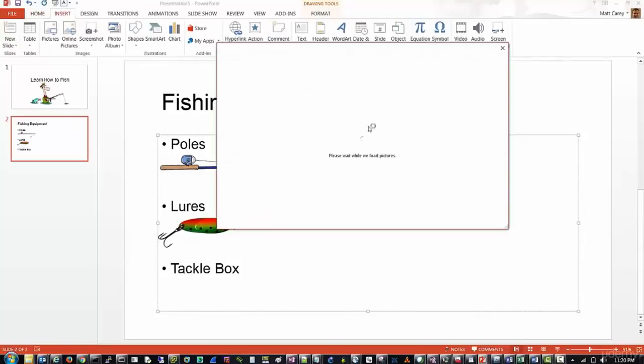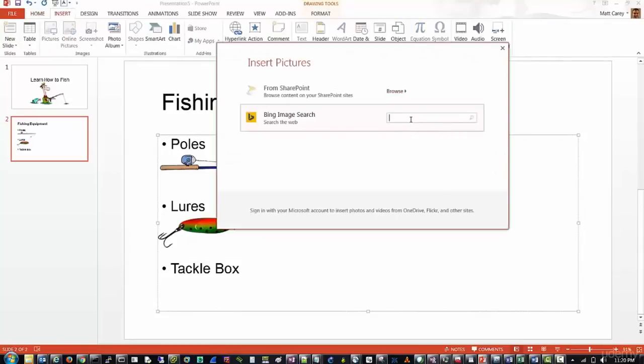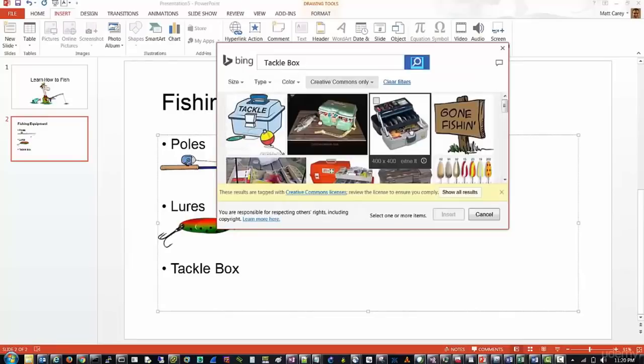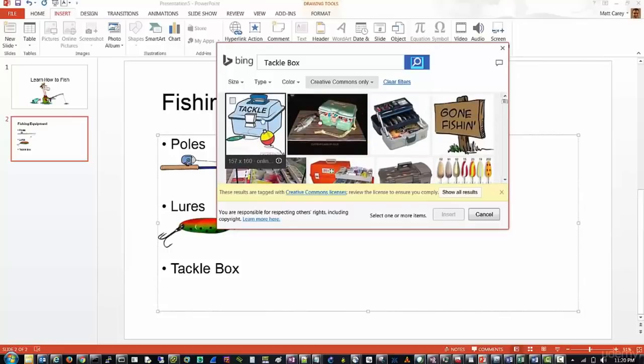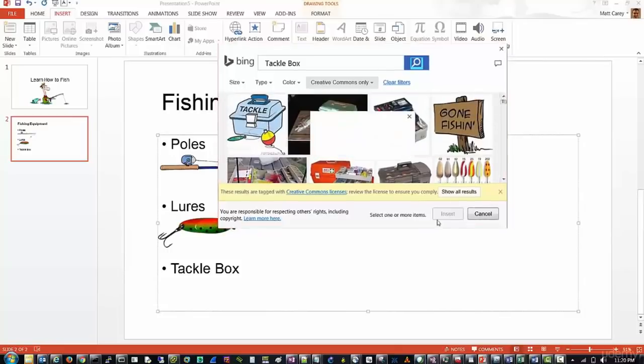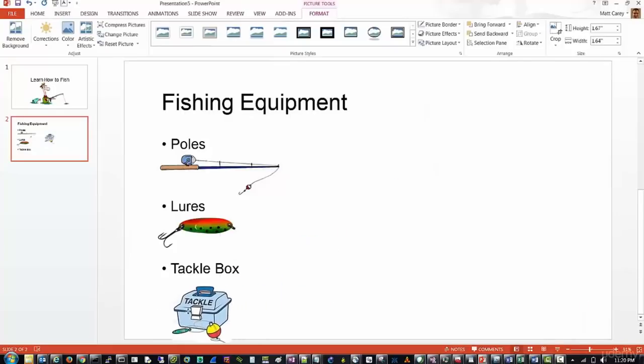And then we'll do another online picture. So we get really good at getting online pictures. Tackle box. And I'm kind of liking this cartoony one, so let's go with that guy. Insert. Sometimes your image might just be short of fitting in your slide, so you can always adjust them across. You can stretch them, whatever you need to fit it into your area.